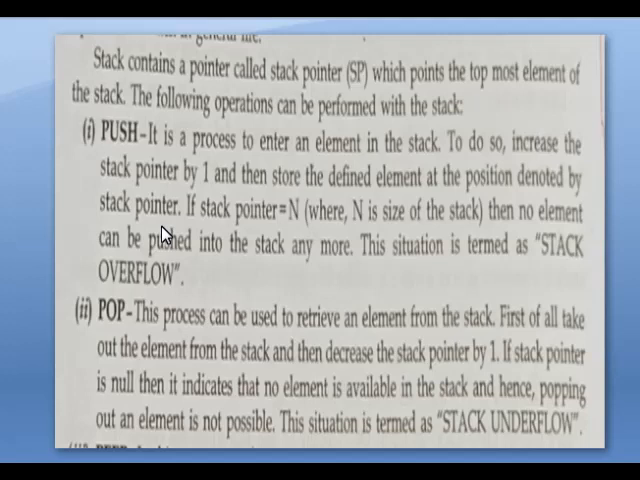So the second one is pop. Pop means we are removing the elements one by one from the stack. So we are taking out the elements which we pushed inside, one by one. So at last the stack pointer will reach 0. That means the stack is underflow. Okay. This process can be used to retrieve an element from the stack. First of all, take out the element from the stack and then decrease the stack pointer by 1.